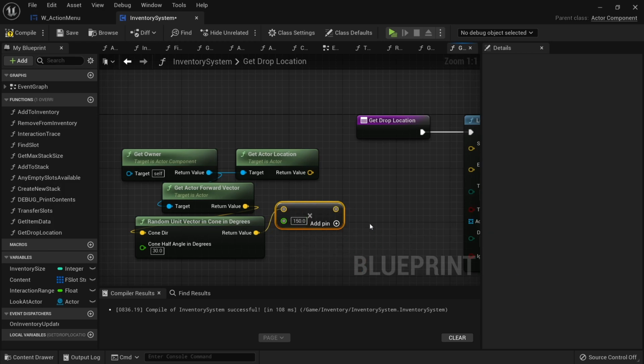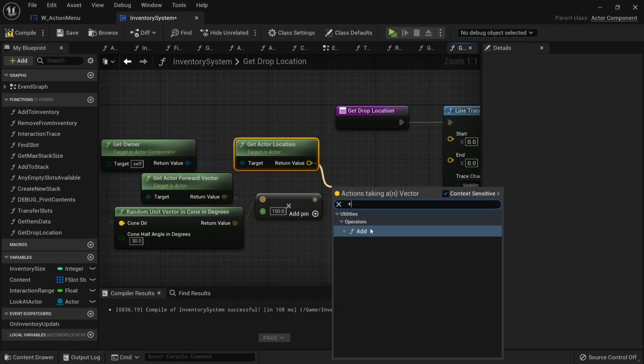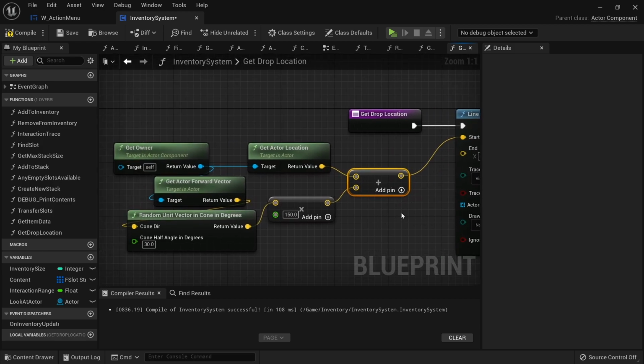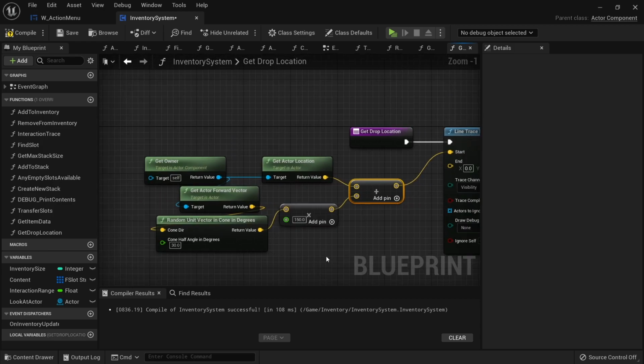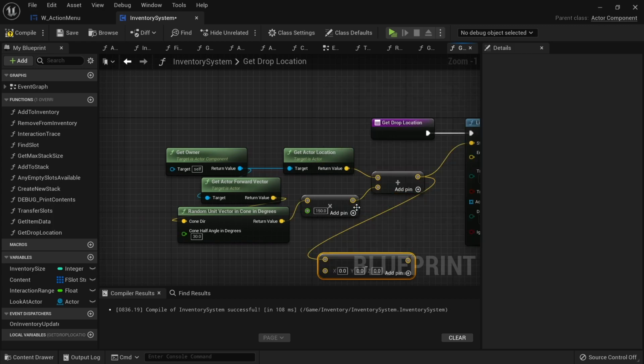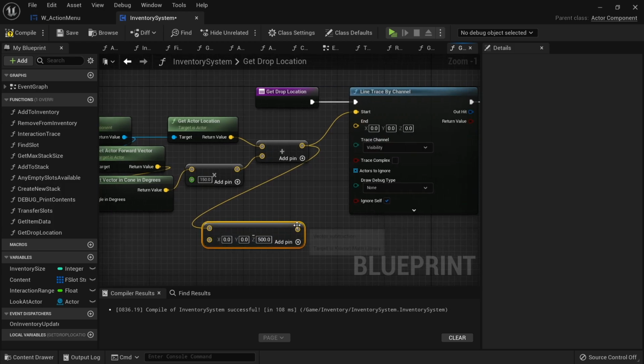Okay, so there's our starting point. I'm going to add that onto our actor location here. Get the start point. And the end point is going to be the same thing, but we're going to take a value away. So subtract, and we'll do 500 here. And what this does, it gives the impression of basically a little line trace happening just in front of the player, going down into the ground to find the floor position, which is what we're trying to do.